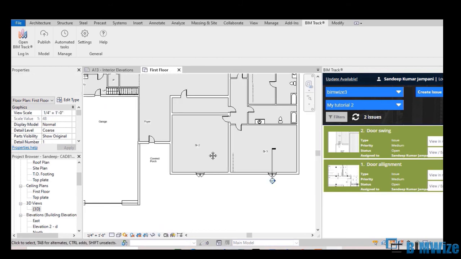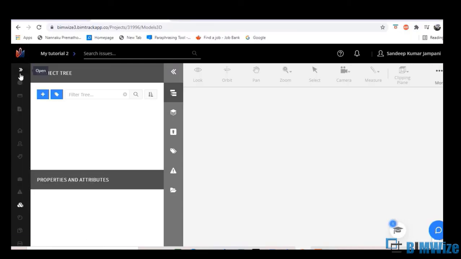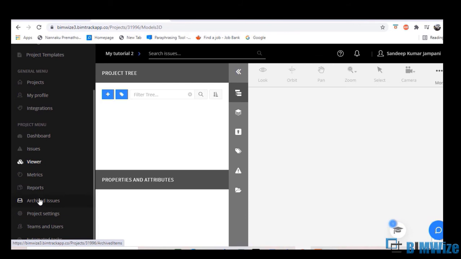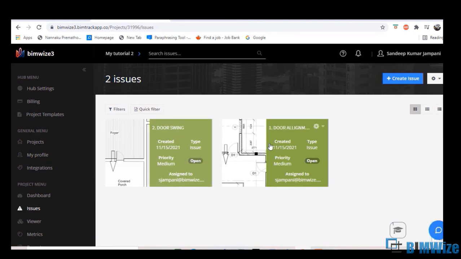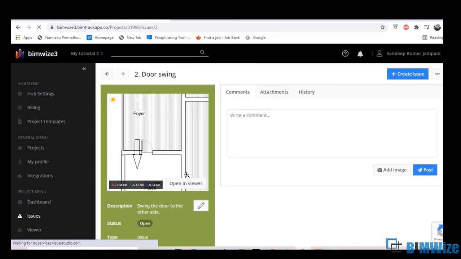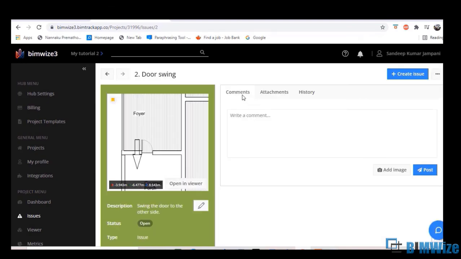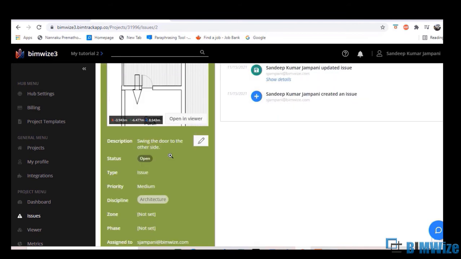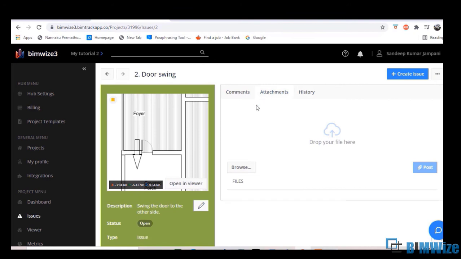So now after this issue creation, we'll go to our BIM track profile and see how the issue is updated there. So go to the project menu on the left hand side and click on the issues. So this is the issue we just created in Revit. So let's just click on it and you can add anything or update over here. You can write any comments or clips or attachments to it. Here you can see we can change any description or do any updates here and just save them.